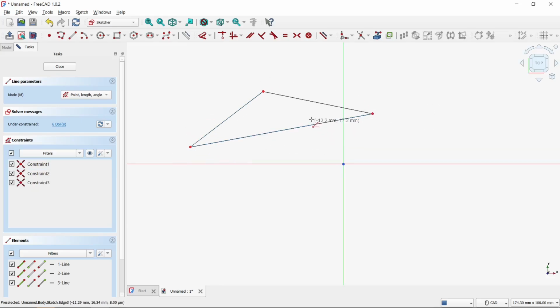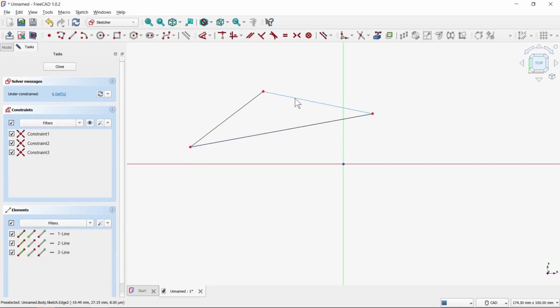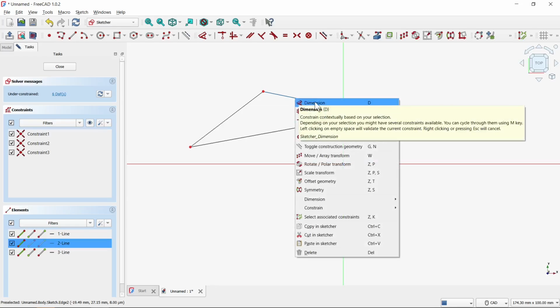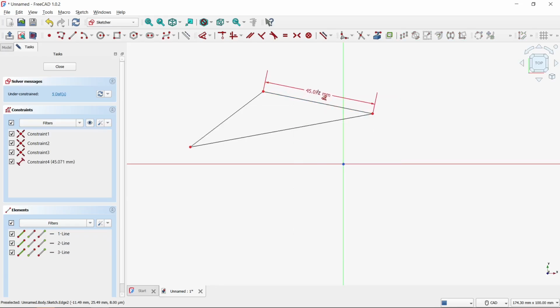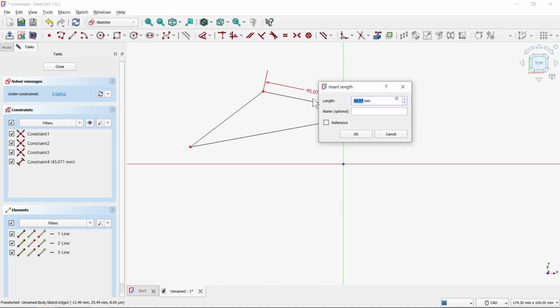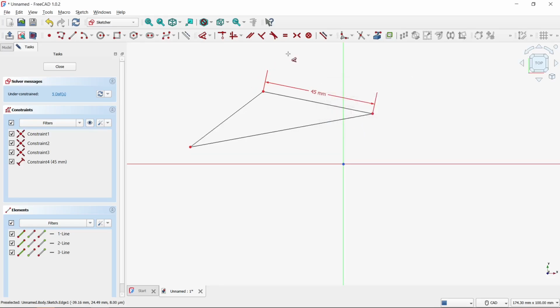But if you would like to display dimensions for it, you need to click the escape button. You need to click the right mouse button on the line and then you need to select dimension. And it will be visible here. We can click somewhere here and we can modify the length of this line, for example 45, and I press the OK button to insert it. So it is how it works.